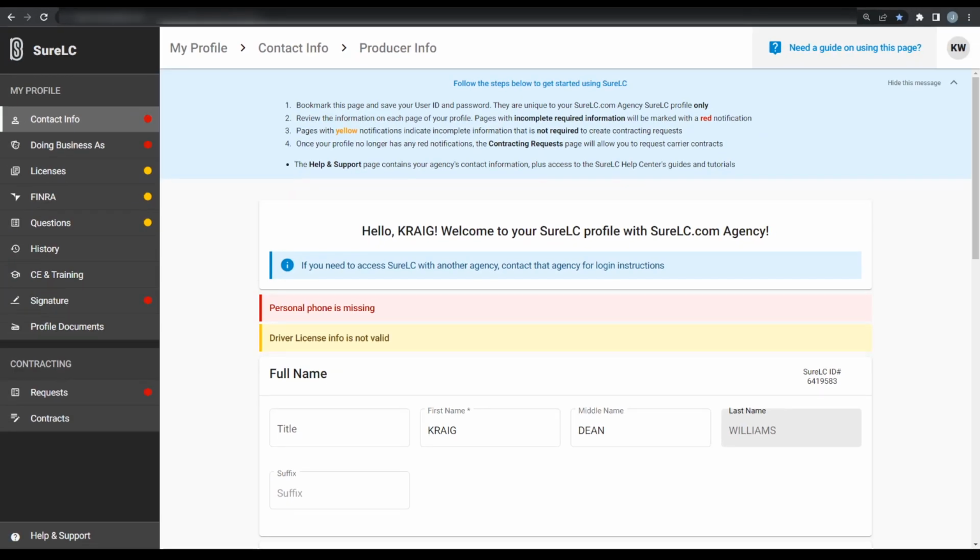From a high level, you'll need to review all the pages that make up your profile. Pages with the red dot indicate that your profile is missing required information that must be added before you'll be able to submit any new carrier contract requests. Yellow dots indicate incomplete information, but it's not required to create new carrier contract requests. Want to learn more about how to use each of these pages? Select the link on the top of the page.